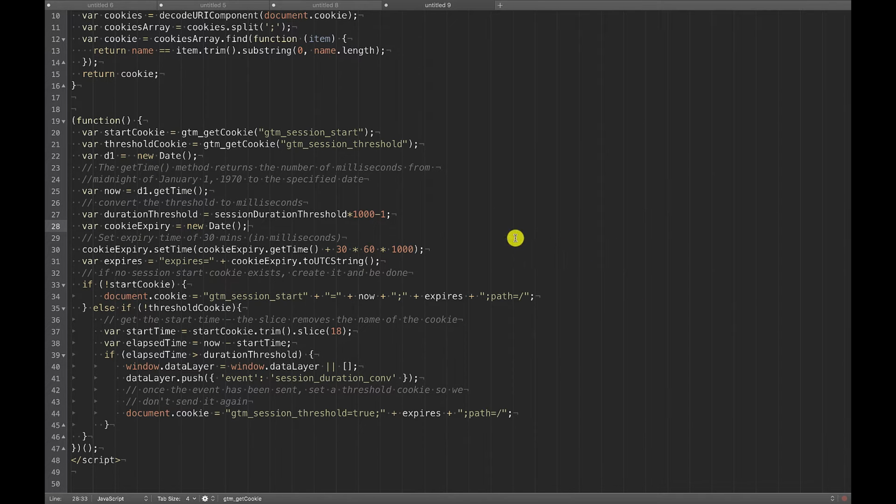I'm creating two variables, which are getting a GTM session start cookie and a GTM session threshold cookie. Below in the code, I'll be creating these. They don't exist. These are not standard. We have to create those to get them. In this case, I'm getting them before they're necessarily created, which will mean that they're null values until we've created these cookies, and I'll be checking to see whether or not they exist.